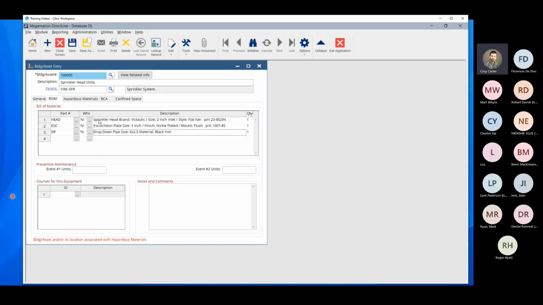So this bill of materials we're creating, I'm doing it just by typing a part number in here, and these are not inventory part numbers. I don't have any inventory in the system. This is just me adding in non-inventory parts just by typing something as a part number, and then it defaults the warehouse to NI, and then I can put in my description. And I can do the same thing I did with my drop-down pipe. I can put in the size.